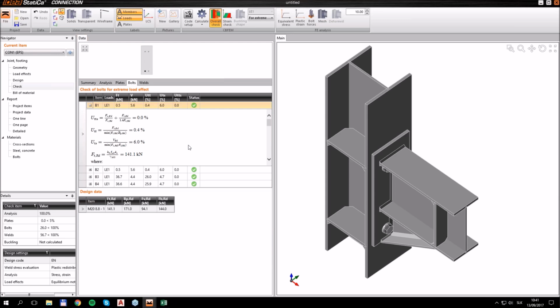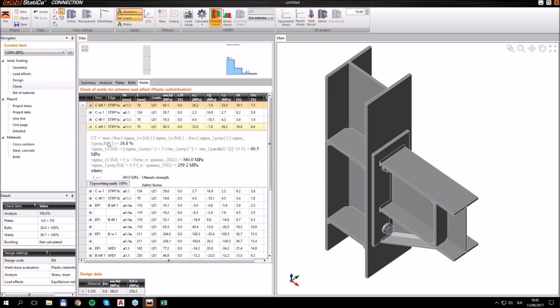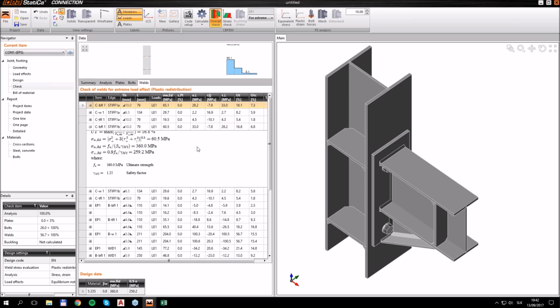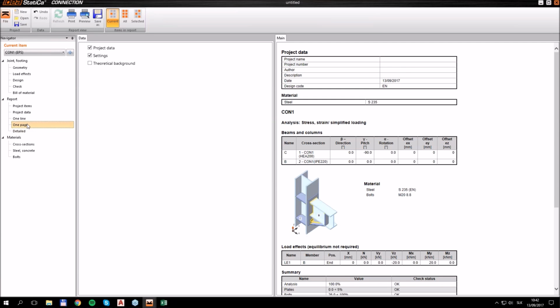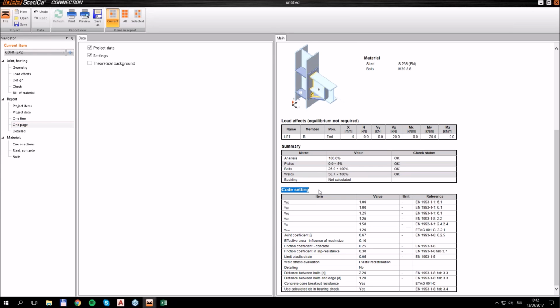You can see the formulas, which are according to the code, right? All the utilizations, all the factors, areas of bolts, same for welds, and utilization of the welds. And this is how the code is implemented into IDEA. All of this can also be seen as a reference at the end of the report, a reference for specific tables and different codes, for instance ETAG for anchorings.